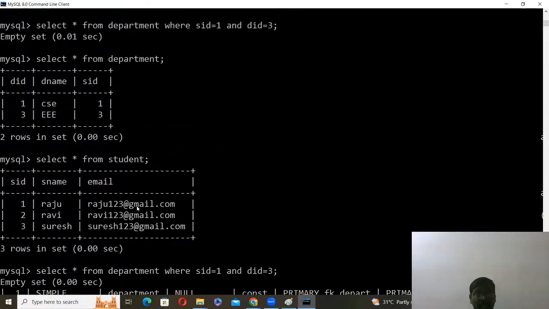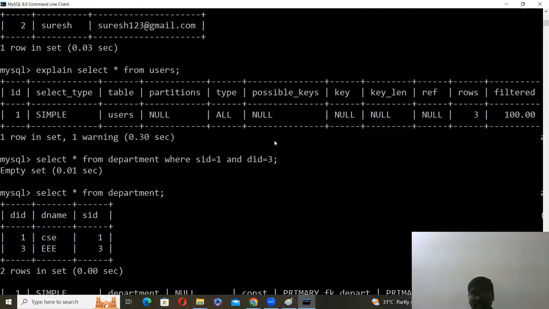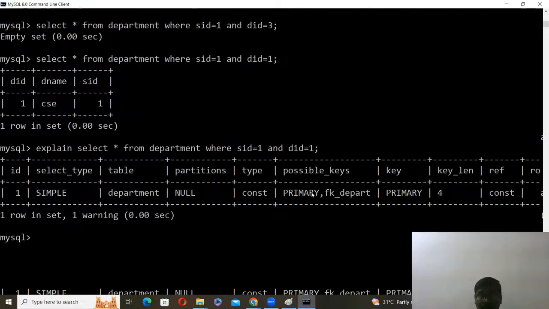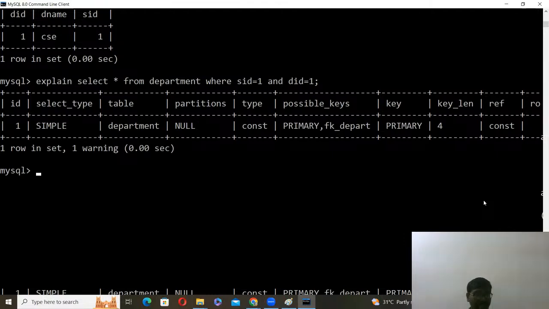See, here observe the previous index, the possible keys. Here observe the possible keys, primary key, FK department, references constant. Now what happens here internally? Internally, the purpose of explain is simply to give the complete information of how your MySQL executes the query. That is, whether it uses the concept of indexes or not. Everything is shown.